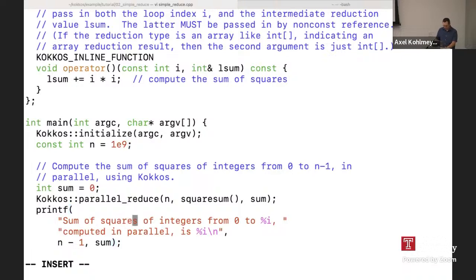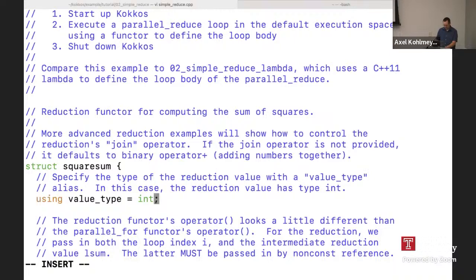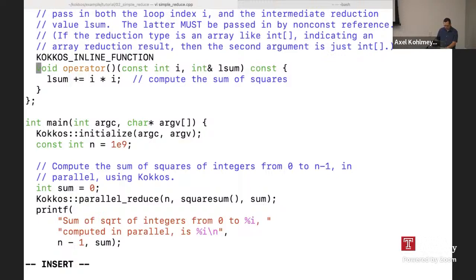I'm going to do sum of square root, so we don't overflow. I'm also going to change this reduction type to a double instead of an integer. So this has overflow. Double, and then we have to print out a double as well. And then the reduction variable has to be a double.